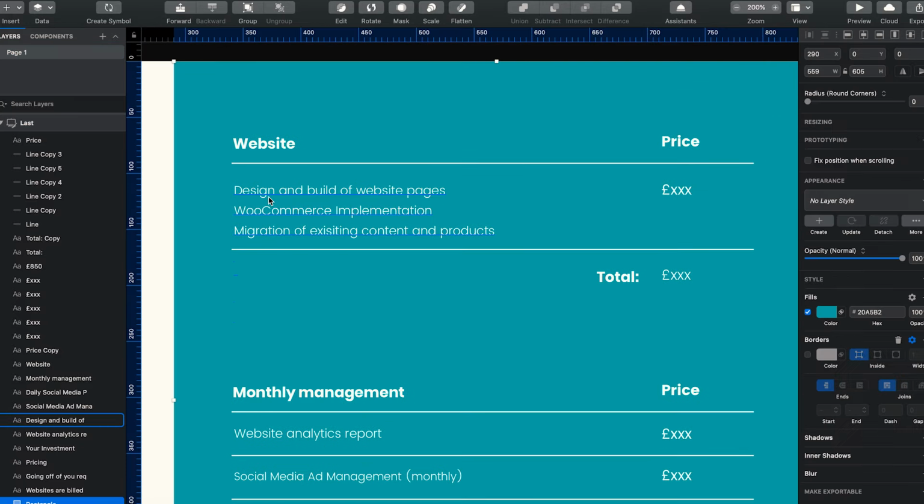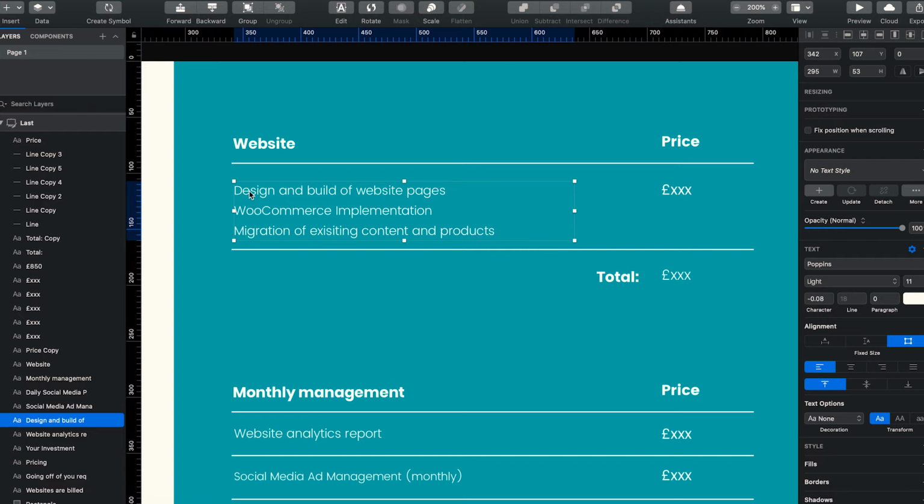Just to show you how I work this, we highlight some of the key elements that they're going to receive with this project. So design and build of website pages, WooCommerce implementation. I'd like to try and explain that the WooCommerce functionality or e-commerce functionality is on top of the standard design and build of pages. And then we've got migration of existing content and products. Again, subjective, you might not have to do that within this web design project. But essentially, just highlight some of the key benefits here.